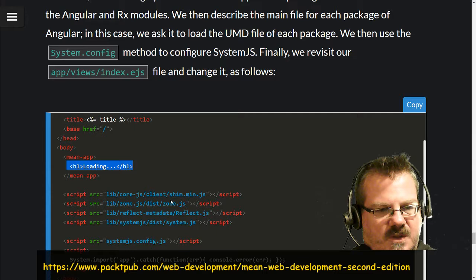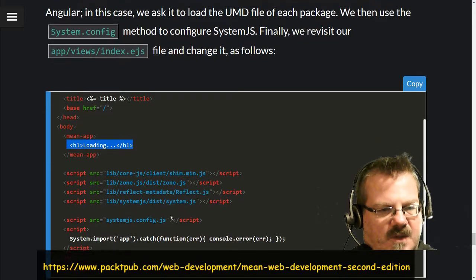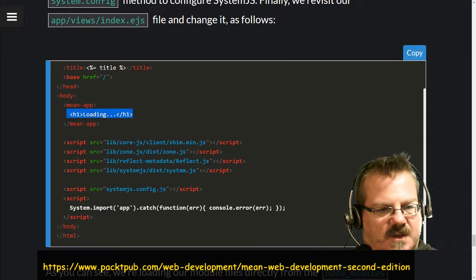Shim, client shim, dist something. I don't know what the dist stands for. Distribution, district, zone, metadata, reflect. We got dist again, system.js, configure.js. Oh, these are all, okay, scripts. These are directories to files. System import, say script. This is a different script. Because, I mean, they're all different scripts, but see how these equal a source, and this is system import app. Catch function error, console error.